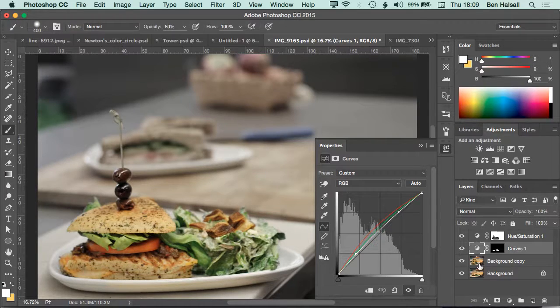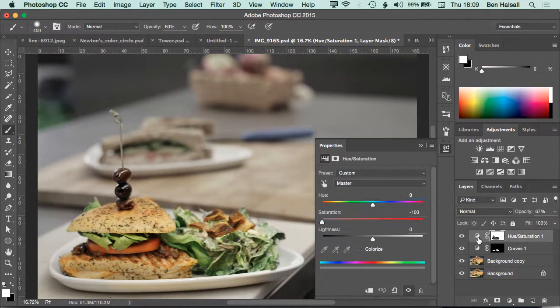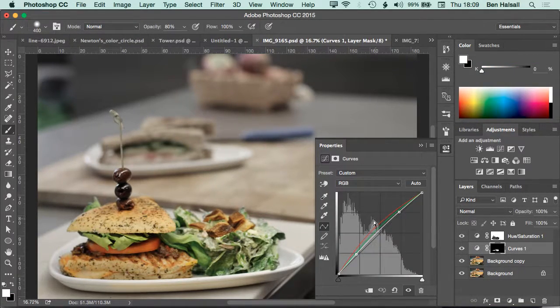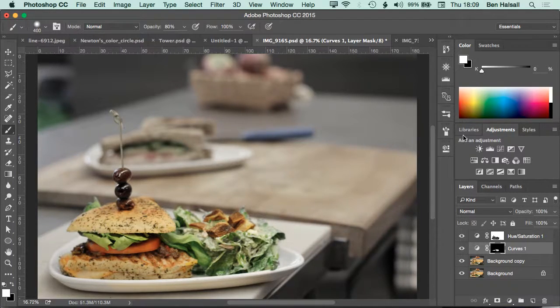Everything that we're doing is in these adjustment layers. And if you wanted to get yellow, you'd be pushing the red and green up together, right? Okay. All right, let's save that.